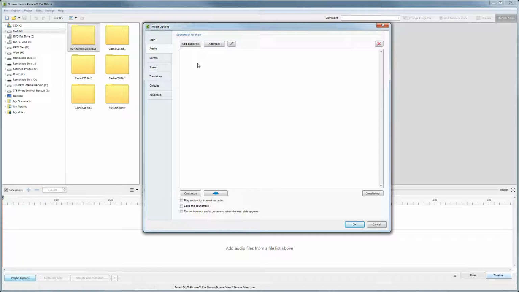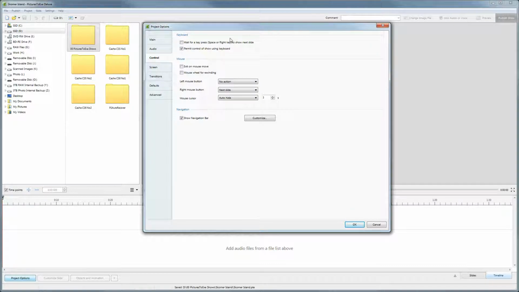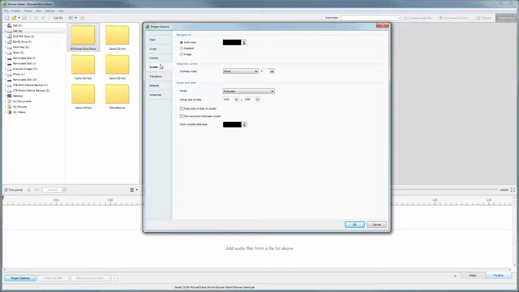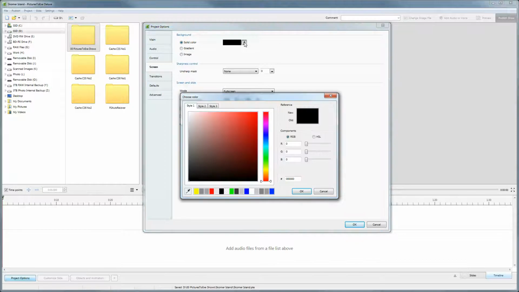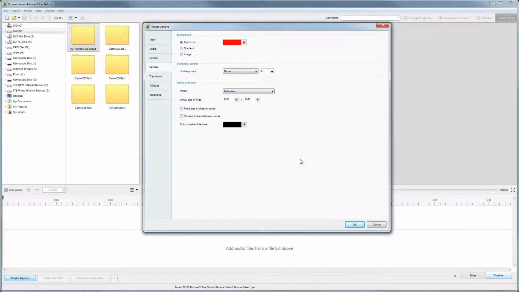Audio, we can introduce audio tracks, audio files, into here. I'm going to leave that as it is because there is a simpler way of doing it than dragging it in like this. Control, again, you need to decide what you want the interface to behave as for your own preferences. Screen. The background color, you can change the background color of the screen, which will appear in here when you're doing this slideshow. You can do it to whatever color you wish.